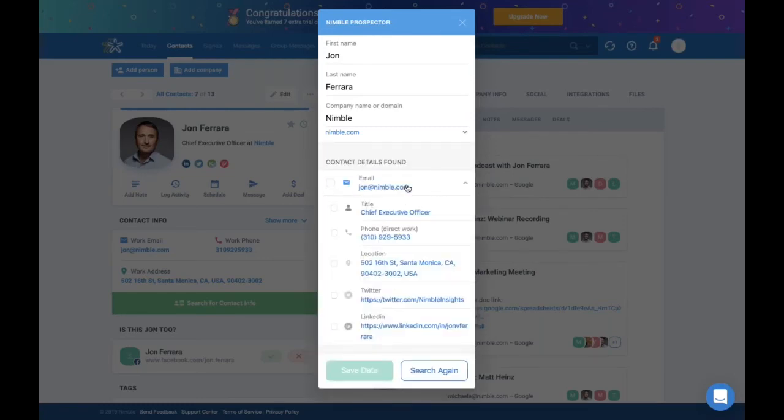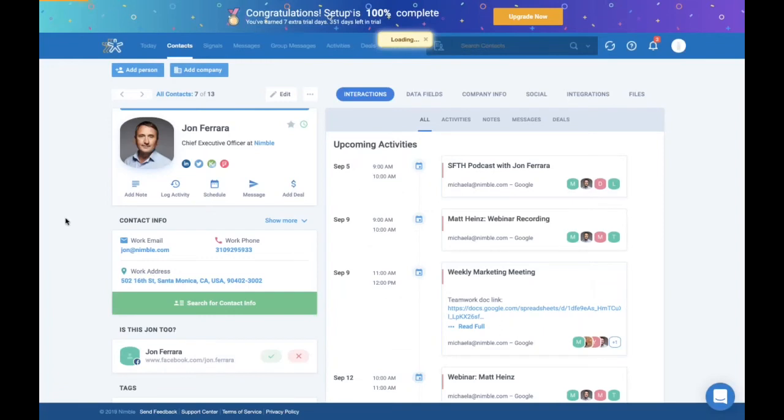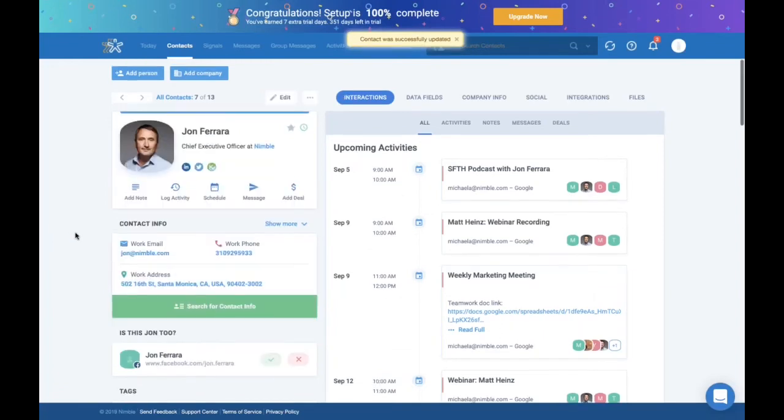So here you see it found his email, it found his title, even his phone number, where he's located, and the links to his Twitter and LinkedIn profiles. If I want to only add specific information to the Nimble contact record, I could select the specific ones, or if I want to add everything to Nimble, I would select all of them, click Save Data, and everything would be automatically attached to it, and the contact record would be enriched with this information.